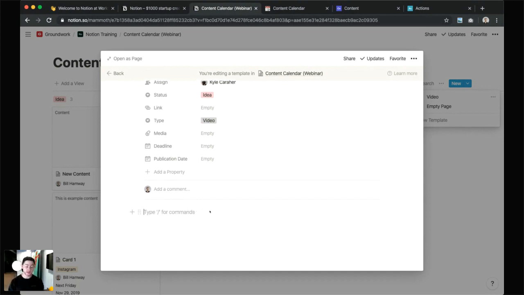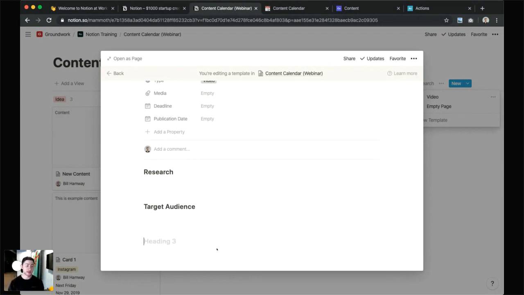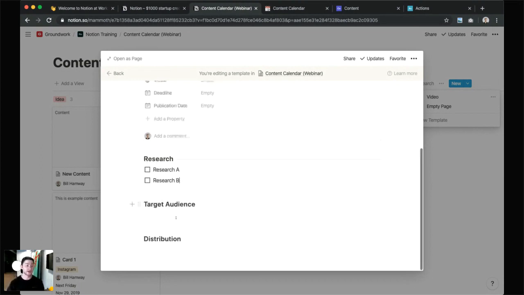Perfect. Then you can go in here and you can create a heading that says research. And then we'll do another heading that says audience. We'll name this target audience. And then we'll have another heading that's distribution. And so what you can do underneath each of these headings, I'm going to use shortcut keys. So I'll use the brackets and we have a to do and we'll say research A, research B, and then the same thing will go throughout your entire process.